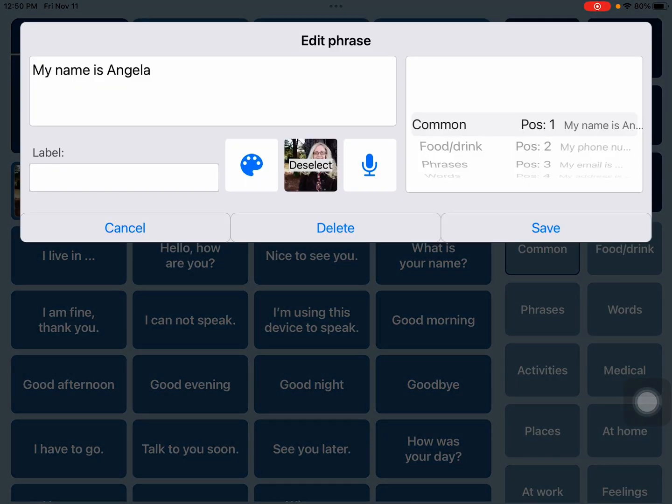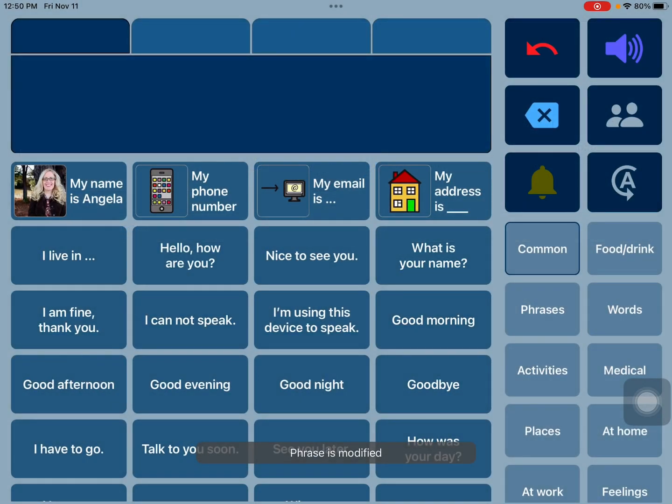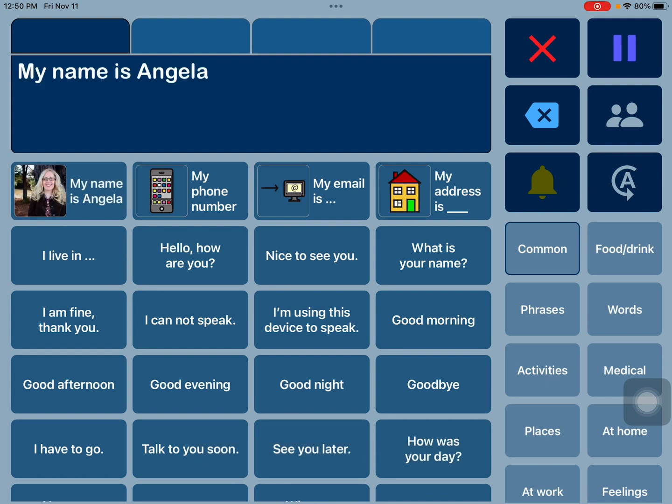On this button right here, you can tell I have a picture of myself, and you can use the text-to-speech iOS voices, or you can use recorded speech. My name is Angela. So that's an example of recorded speech. Hello, how are you? And that's an example of an iOS voice.